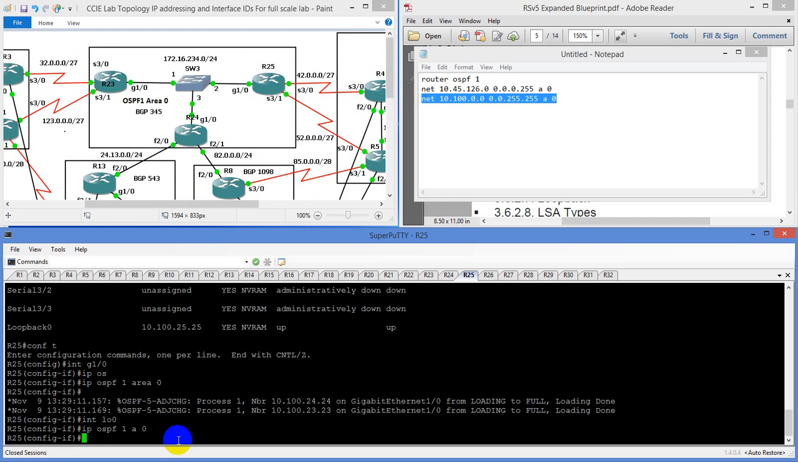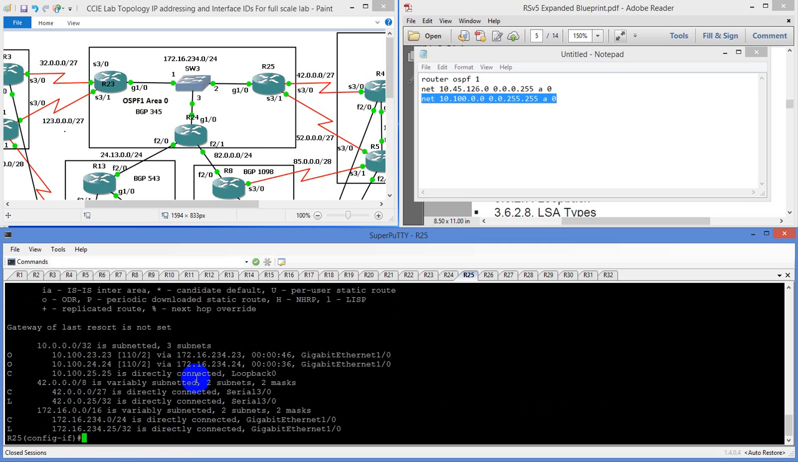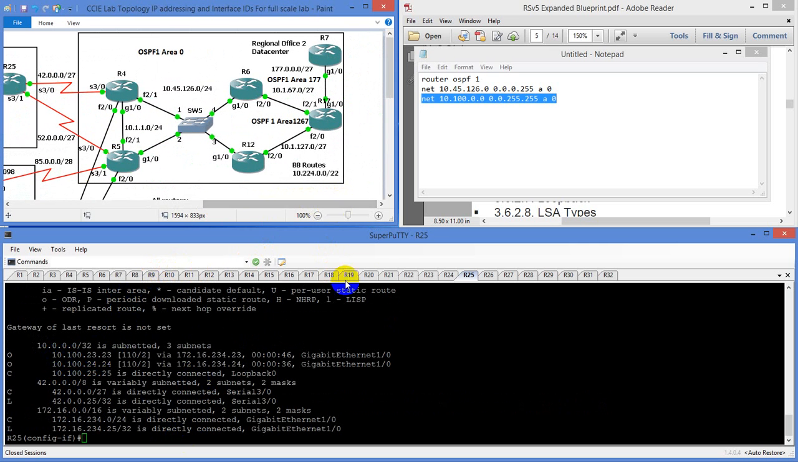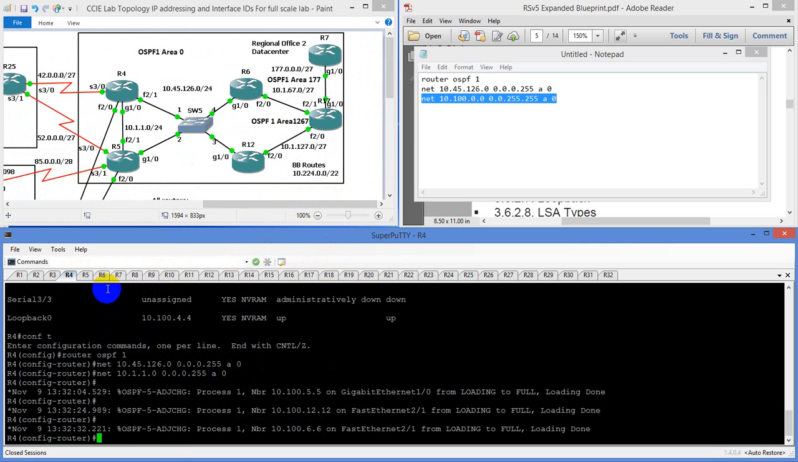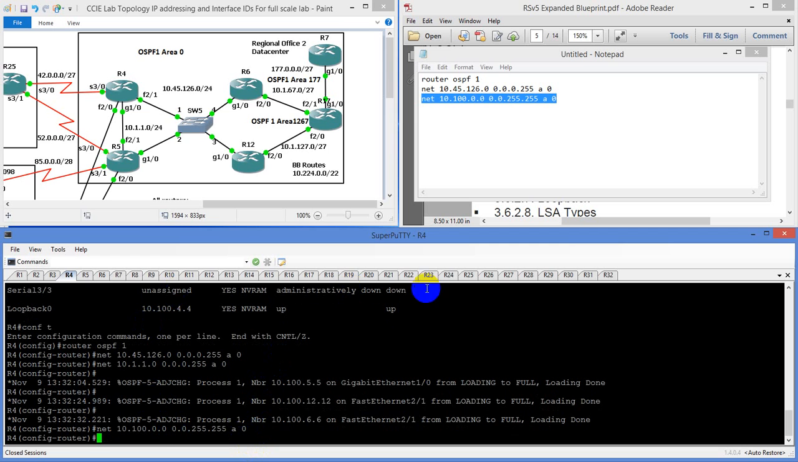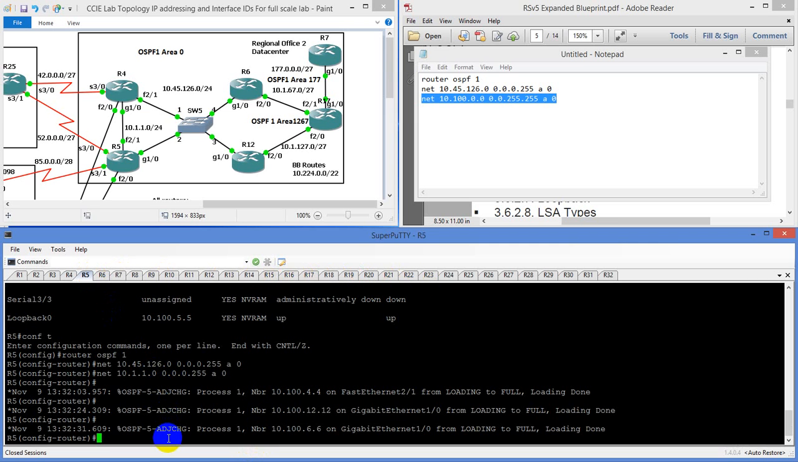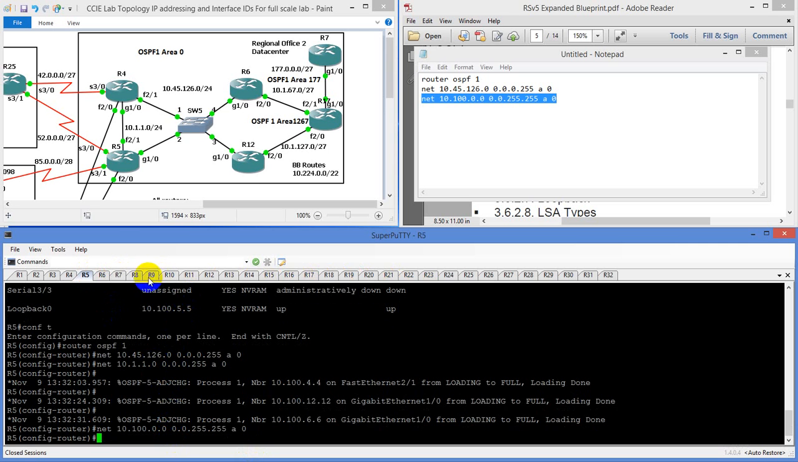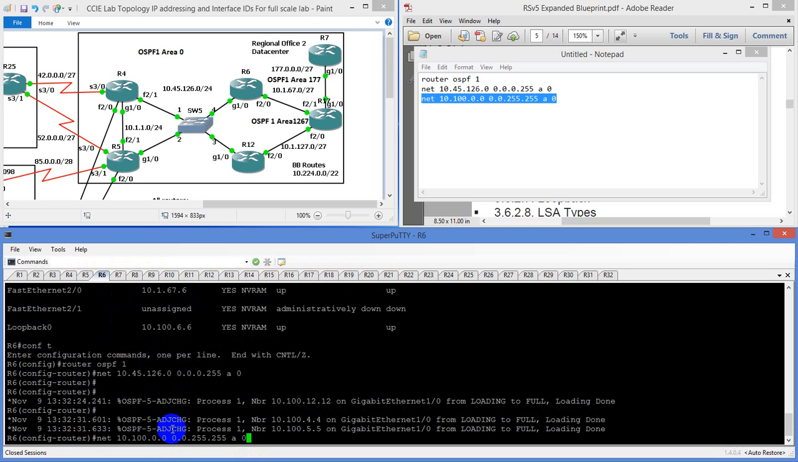So now if we were to do a show IP route, we should have loopbacks in here now, which is good. We do. And then we're going to slide over to 4. And we have the adjacencies there now, and the network is going to be 10.100.0.0. Right click and paste. Same thing on 5, 6, and 12.